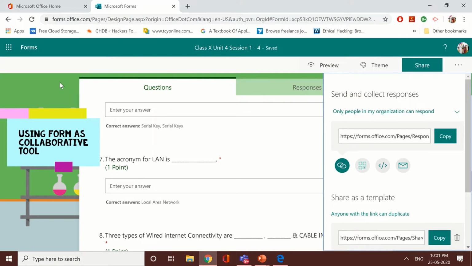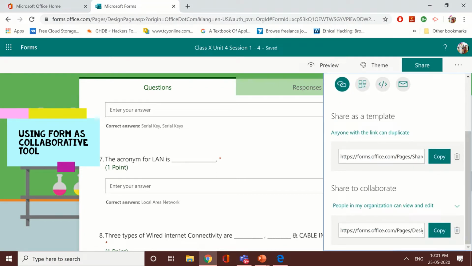So what is the tip is, if you click on share, there are 3 type of links. The first link, send and collect responses. Teachers can give this link by using which students can respond and they can collect the responses. Number 2 link is share as a template. Now we can create our form. The same form can be created as a template. So anyone with the link can duplicate.